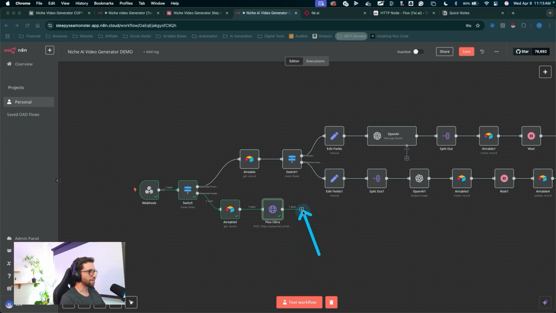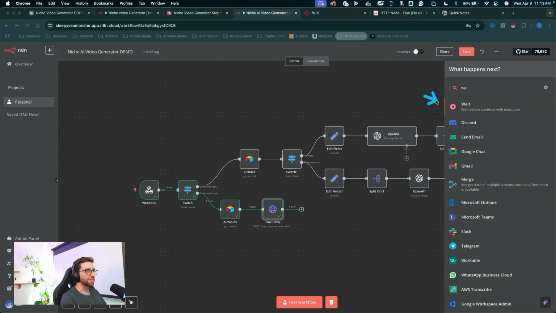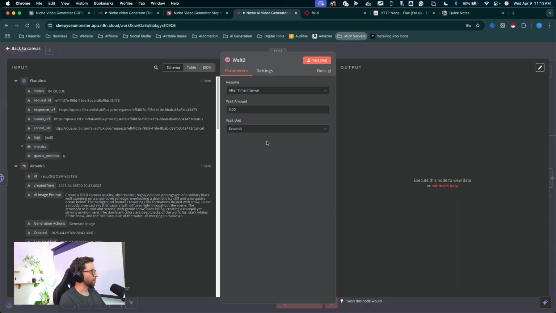I'm gonna click the plus to create a new node. Type in wait. We'll find the wait node. We need to wait for our image to be generated when this runs. Let's wait 45 seconds for that image generation. That's being generous. Usually takes around 15-20 seconds, but we can just keep it simple and wait a little extra time for our images to come through.